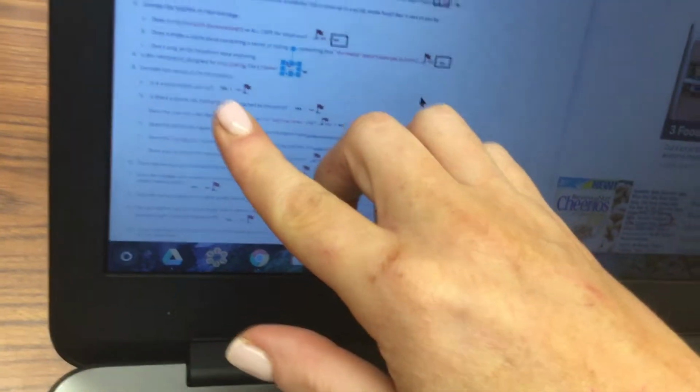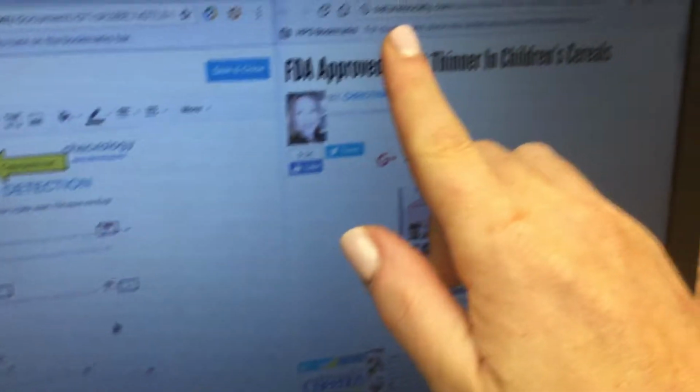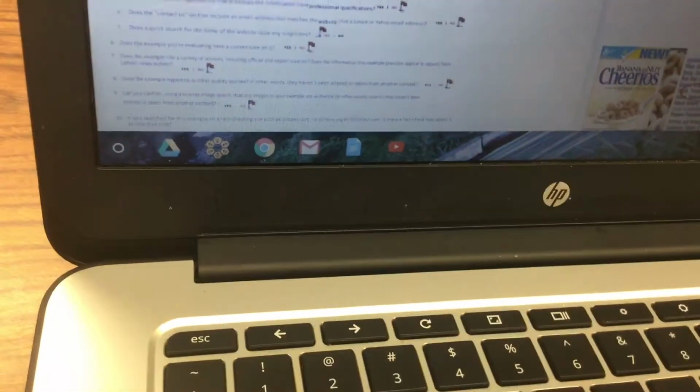Consider the source of the information. Is it a well-known source? Have you ever heard of Natural Society? If not, Control V, and drag.